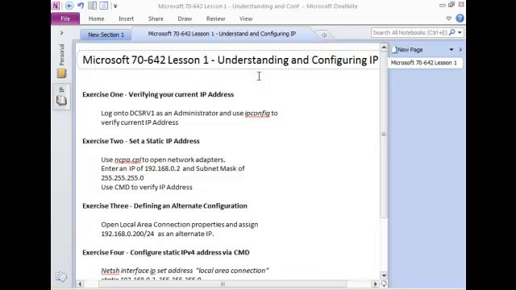My name is Charles Smith, and today we're going over understanding and configuring IP. I'll be using examples from the Microsoft 70-642 exam prep book, and as I'm working through the exercises, I'll be explaining what I'm doing and the hows and whys as it may pertain to a business network.